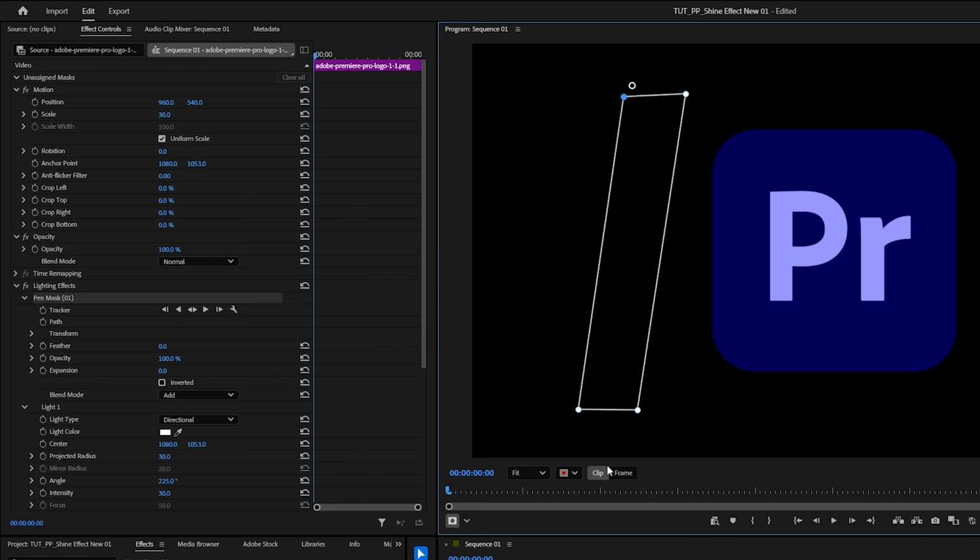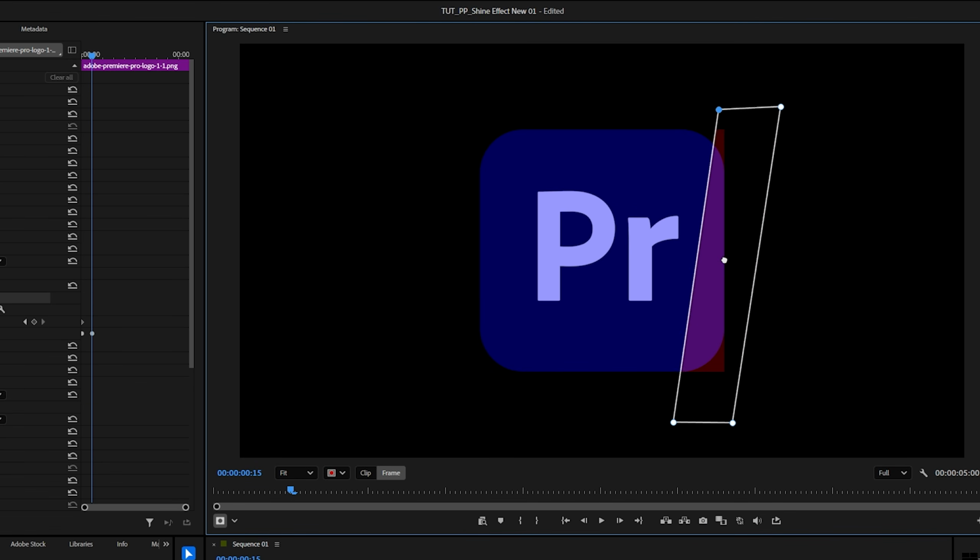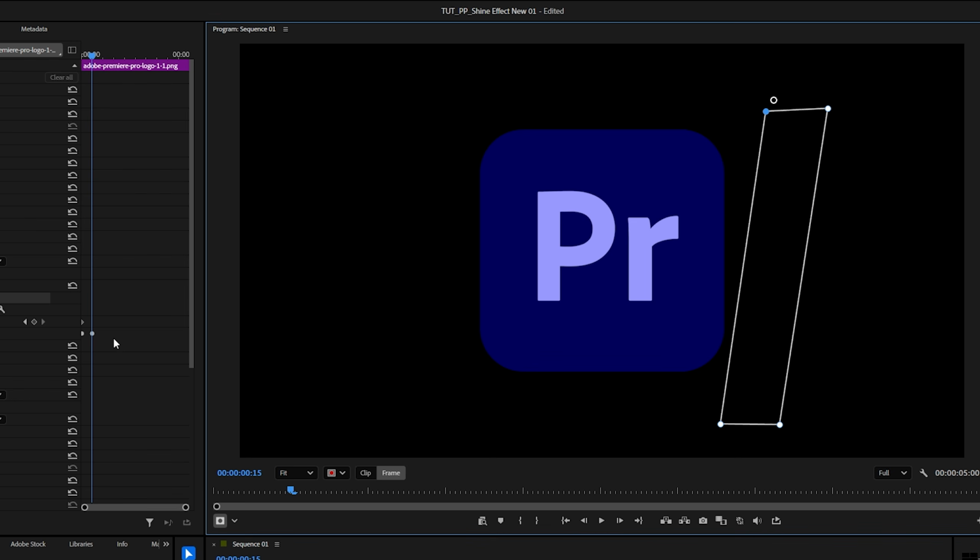Then under the preview, make sure you switch to frame. This will add keyframes for path and transform of the mask. Then move a bit forward on the timeline and drag the mask to the other side. Make sure it's not touching the logo. This will also create keyframes.